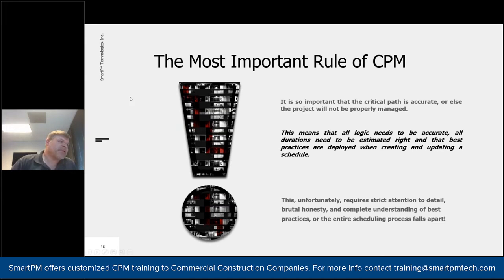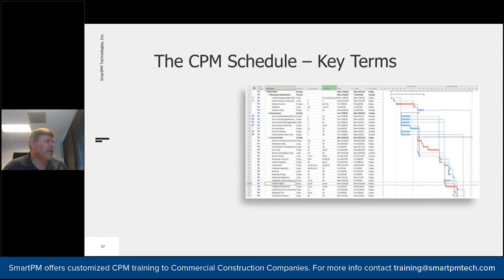So that's really what we want to teach throughout the next few weeks: how do you not end up there? How do we get so good at this that every single one of our schedules is useful enough to understand and manage effectively? We'll start with the key terms.